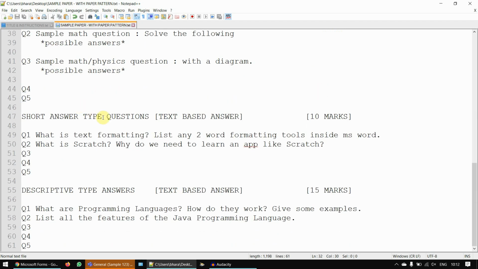Over here I have short answer type questions. Well, these carry 10 marks. Each question is of 2 marks. Now this is a descriptive type question.